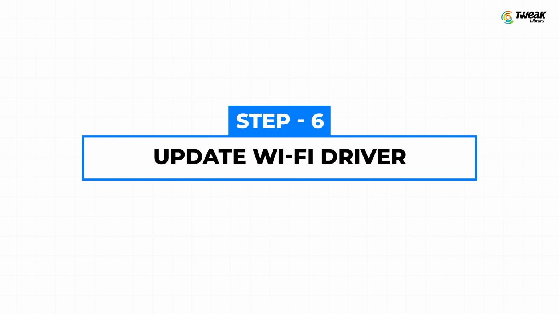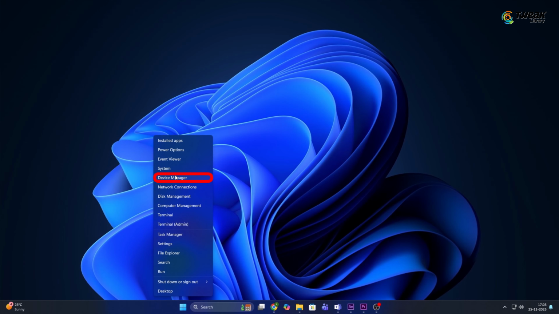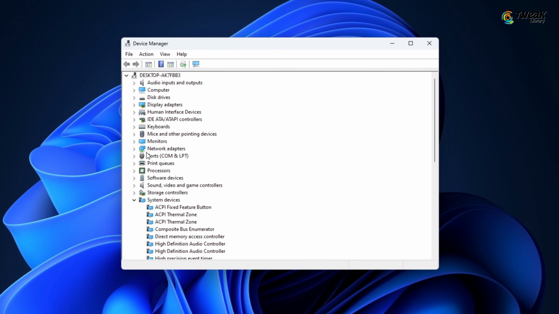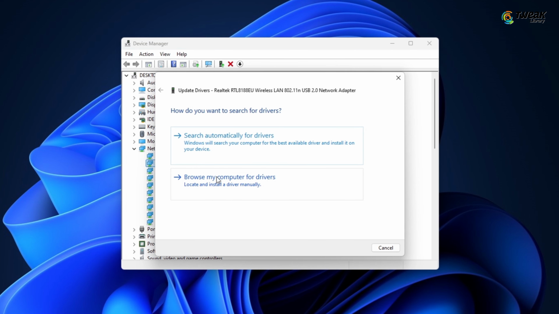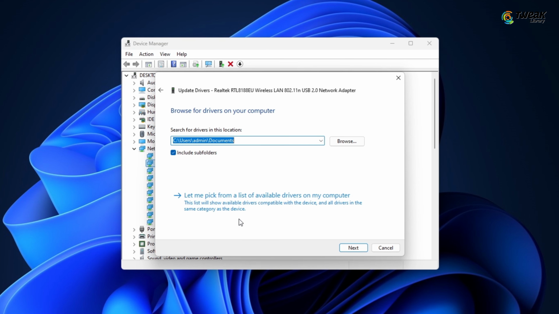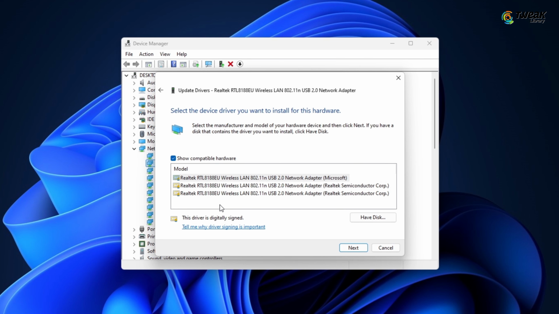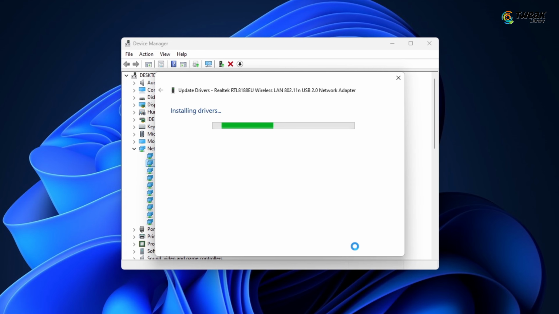Last is Update Wi-Fi Driver. Open Device Manager, expand Network Adapters, right-click Wi-Fi Driver, Update Driver. Choose Browse My Computer for drivers. Click on Let me pick from a list of available drivers. Make sure Show Compatible Hardware is checked. Try installing each available driver one by one.